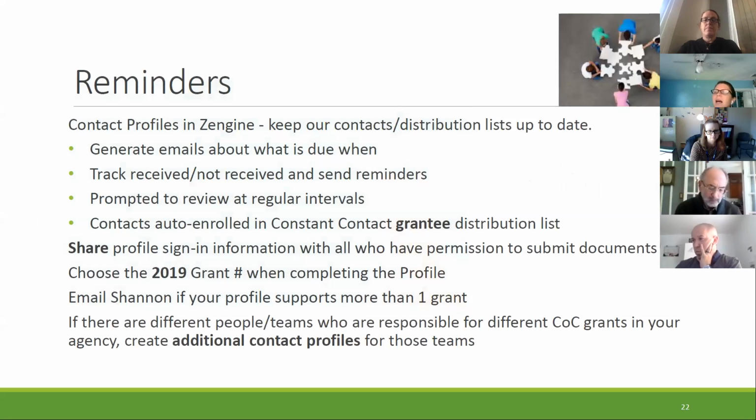Again, we're using the contact profiles in Zengine to keep our contacts and our distribution lists up to date. So we generate emails about what's due when, we track what's received and not received, and send reminders to the people we haven't received things from. You'll be prompted to review the contact profile at regular intervals.